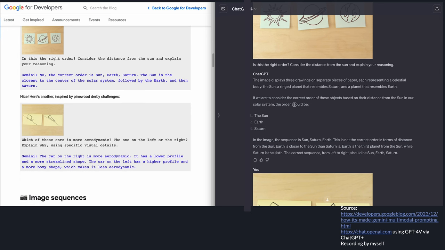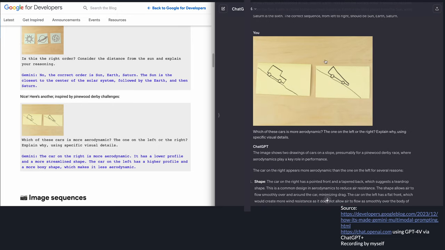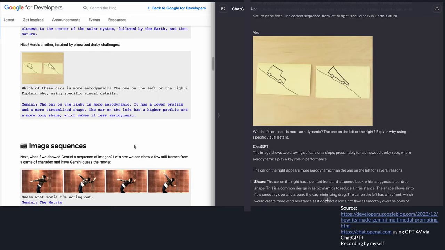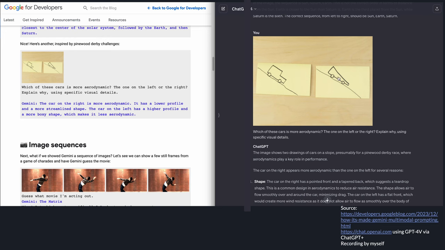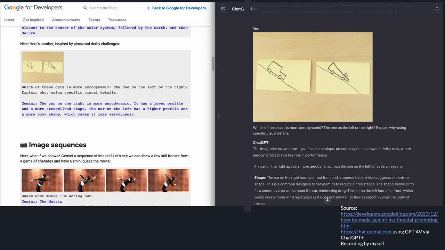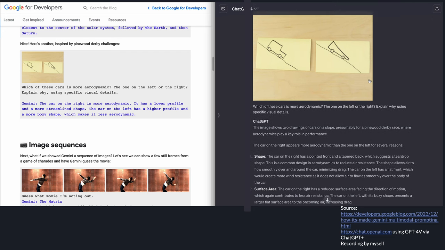Next, we've got a drawing of two small cars for a Pinewood Derby challenge, and we're asking both models whether one is more aerodynamic than the other. As you can see here, I think it's rather self-evident for us squishy, replaceable human meat sacks, which one is more aerodynamic than the other. Let's see which one gets it right.